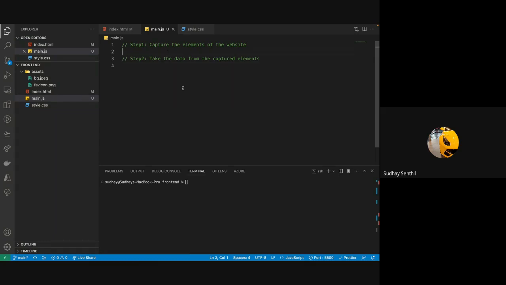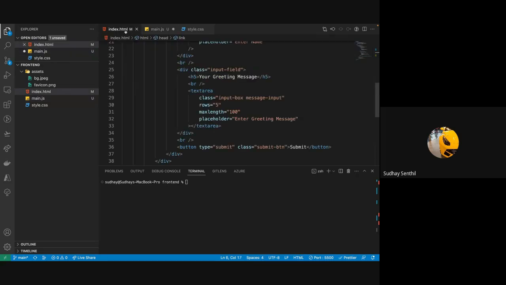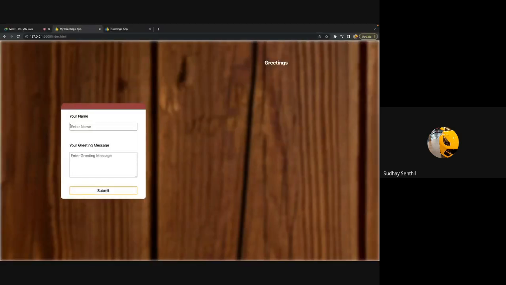So step one is to capture the elements of the website. What do I mean by capture the elements of the website? So in your website, you know that this particular thing exists. The input box exists, the greeting message text area exists, the button exists. But the issue is that now JavaScript has to know that, okay? Now your HTML file knows that there's a JavaScript file. It is going to execute. Okay. But it's also very important that your JavaScript file knows what the elements that are on your website, okay?